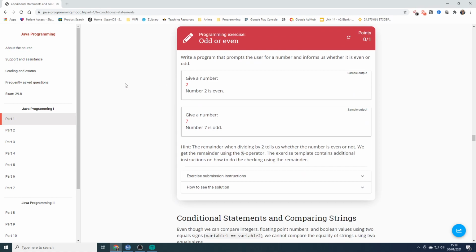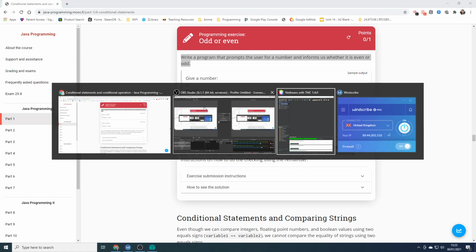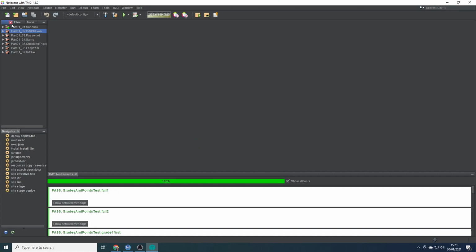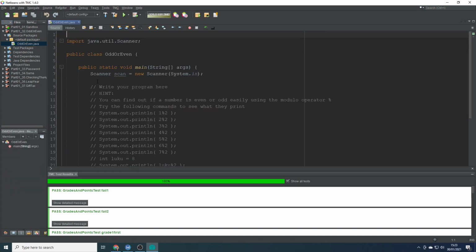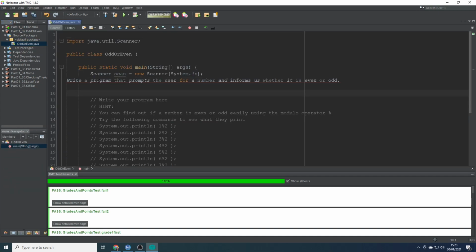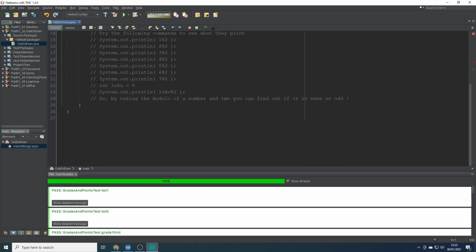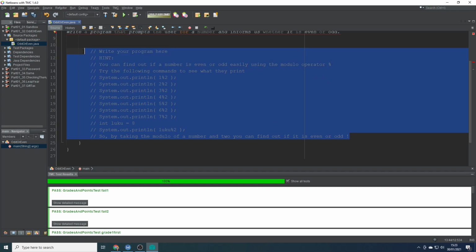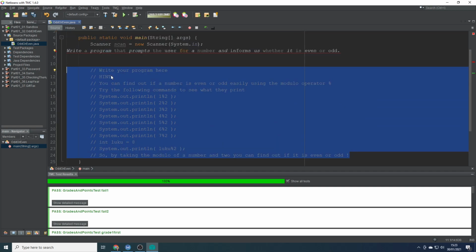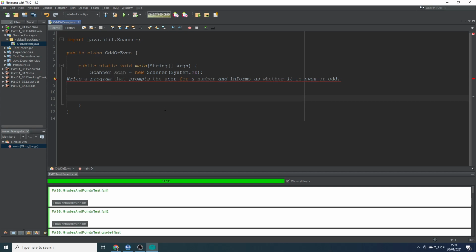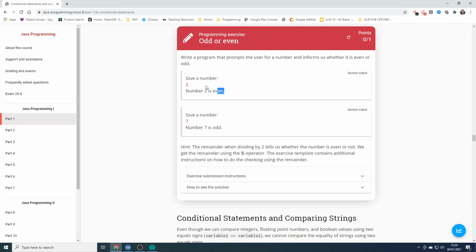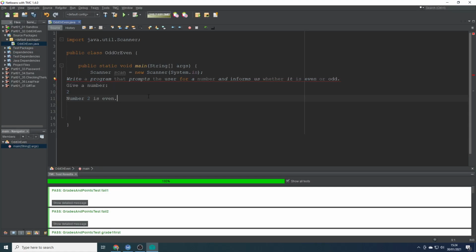Okay? Write a program that prompts the user for a number and informs us whether it is even or odd. Okay, so let's pinch this, put that in our Netbeans. I'm going to remove that. And I'm going to just pinch this as well and put that in here, like so. Okay.